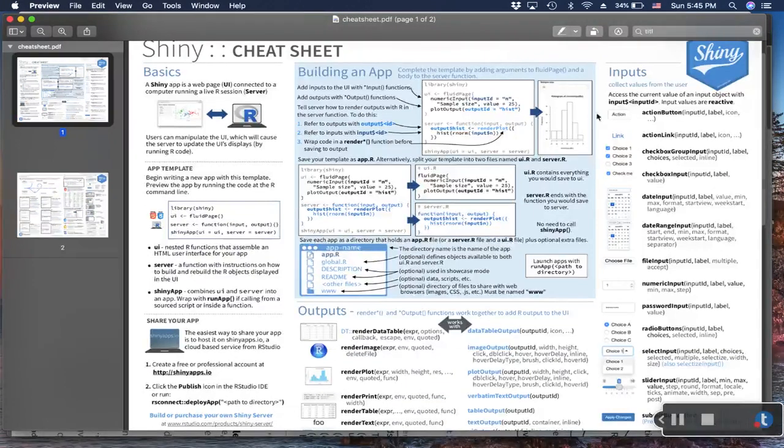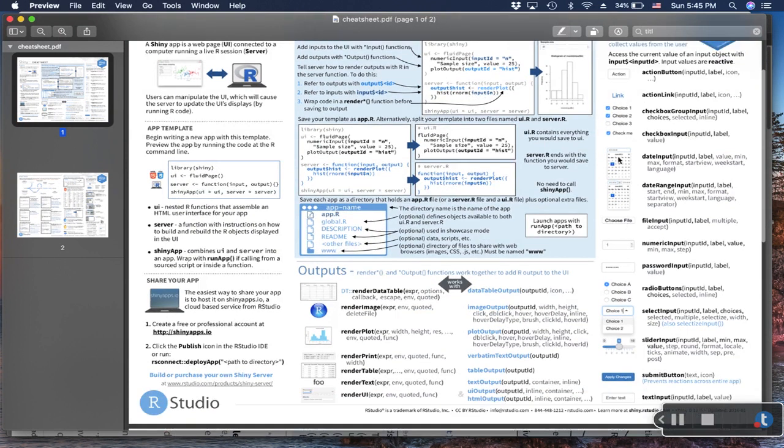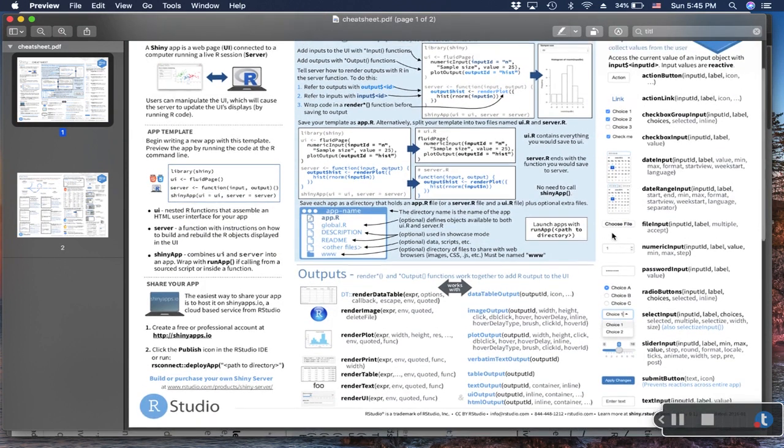And so that's going to be all of the HTML tags that you're familiar with, all of the widgets that you're familiar with interacting with in a web page. So you can have checkboxes, you can have date inputs, file uploads, radio buttons. So basically the UI is just a mapping of R to the HTML tags or the document object model.